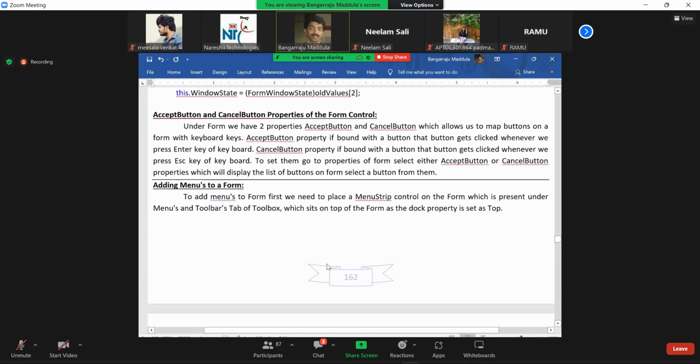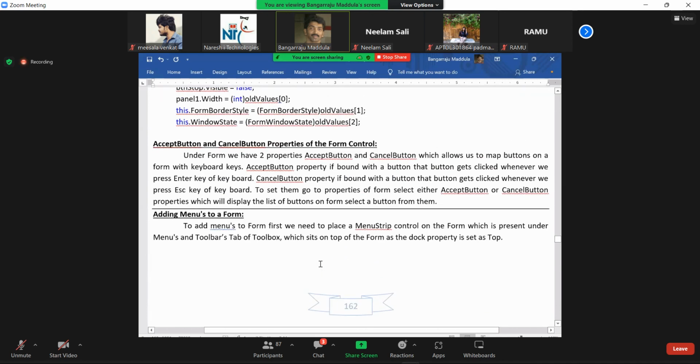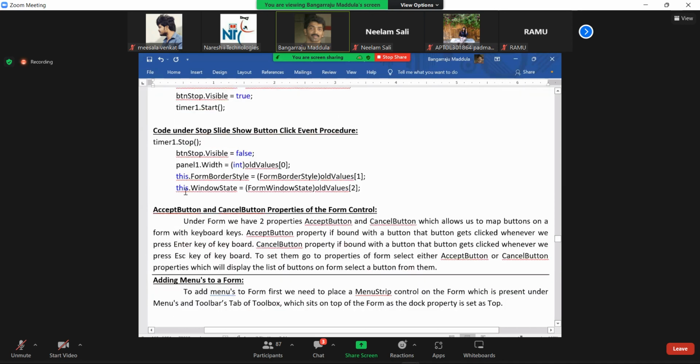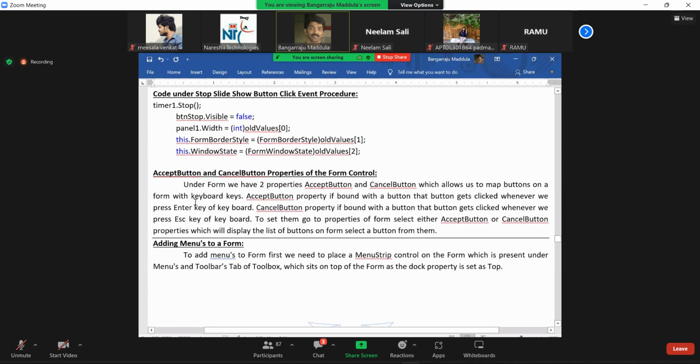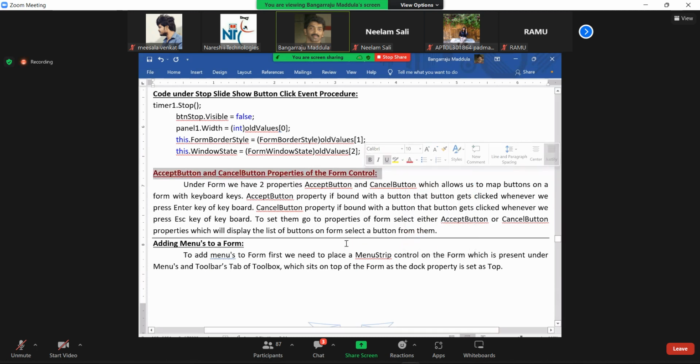The next thing I just wanted to show you is how to create a menu for an application. And here I gave an explanation for accept and cancel buttons. Accept button will map to the enter key. Cancel button will map to the escape key. Okay, read the description carefully.